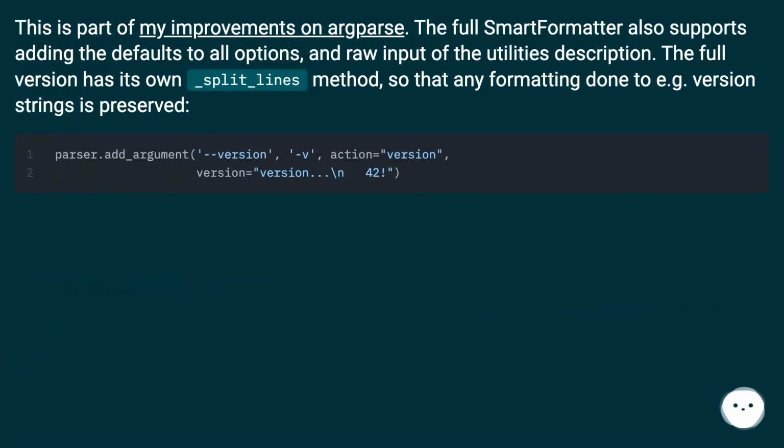This is part of my improvements on Argparse. The full SmartFormatter also supports adding the defaults to all options, and raw input of the utility's description. The full version has its own _split_lines method, so that any formatting done to, for example, version strings is preserved.